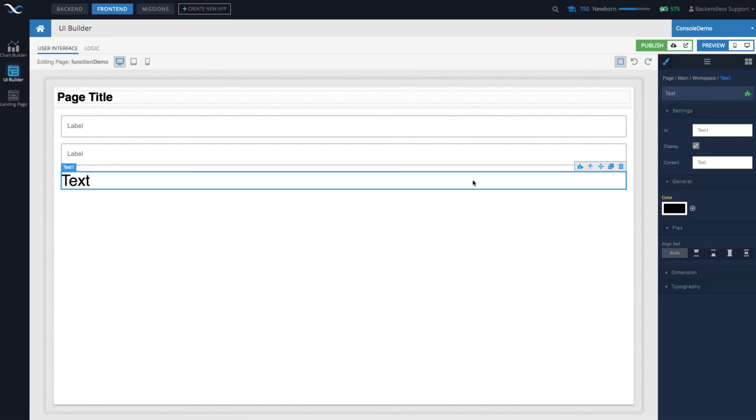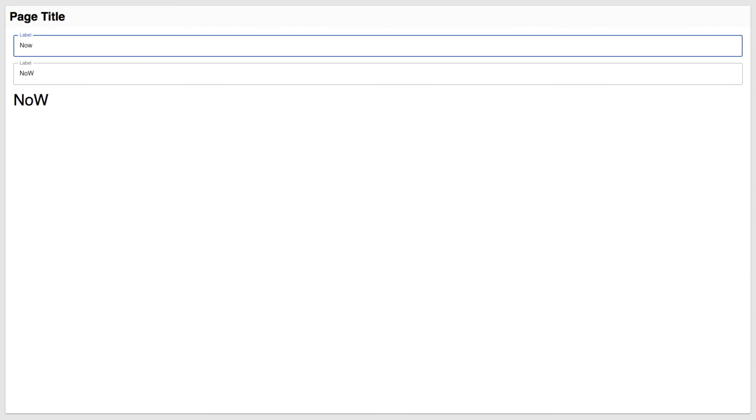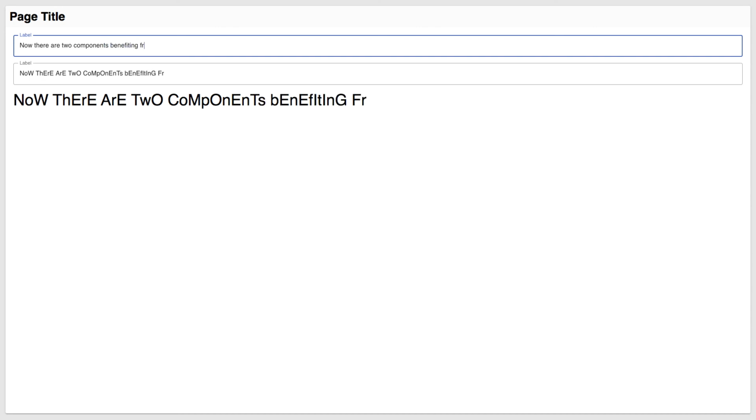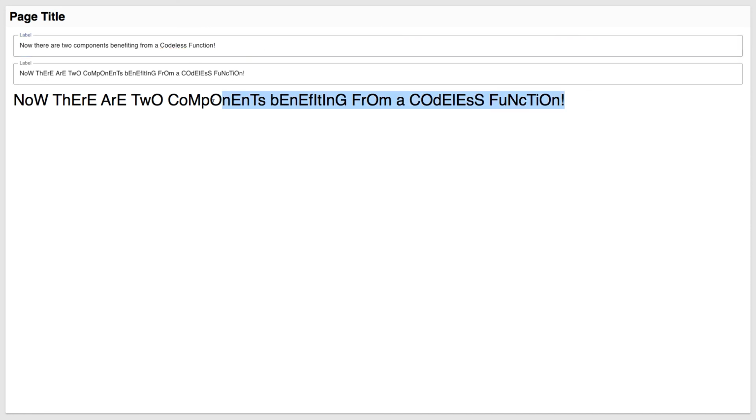So now we're using exactly the same function to do the conversion for two different components on the same page. Let's rerun it and say now there are two components benefiting from codeless function. There you go. So this is the power of functions right there. Not very useful logic, but very useful concept.